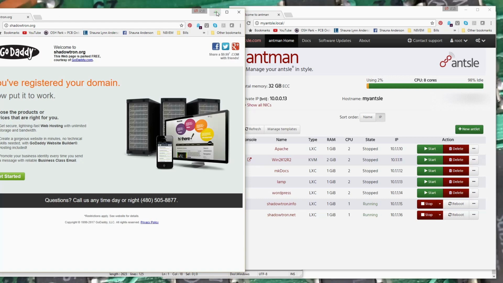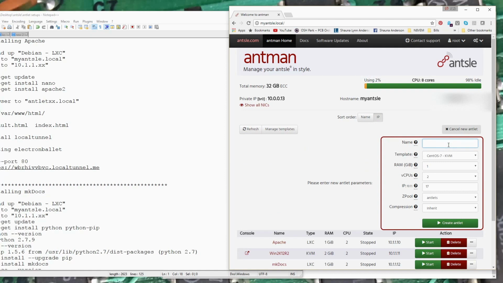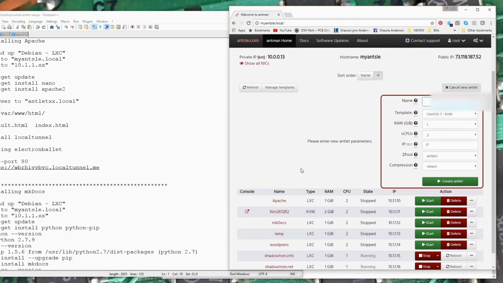I'll demonstrate here the steps to get this done. So I've already gone into my router, and I've got port 80 being forwarded to the Antsle box. So its IP address on the network is receiving port 80. So I need to stand up a new Antlet here, and this will be for ShadowTron. Was it org? Is that what we were looking at? I believe, yeah.